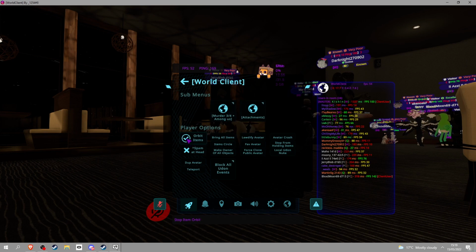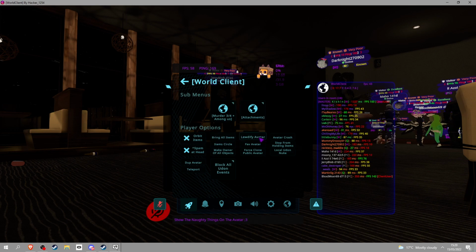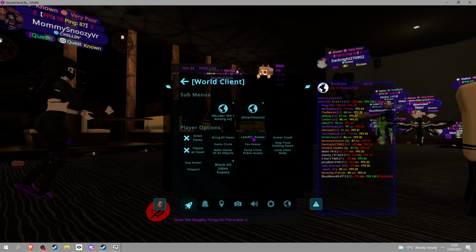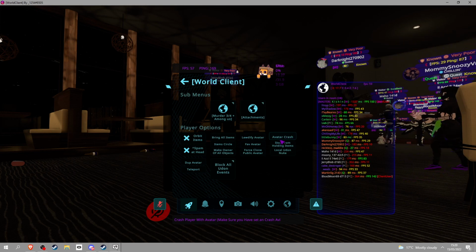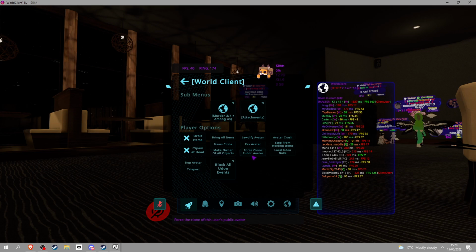You got orbit items, so see orbits around him. You got spam head, ring all items. Ludify avatar, which if it goes nude, it will go nude. You got avatar crash. That is a crasher. You got fear avatar. Stop from holding items. Make owner of all. Force clone. Yeah, that's right. You got force clone.